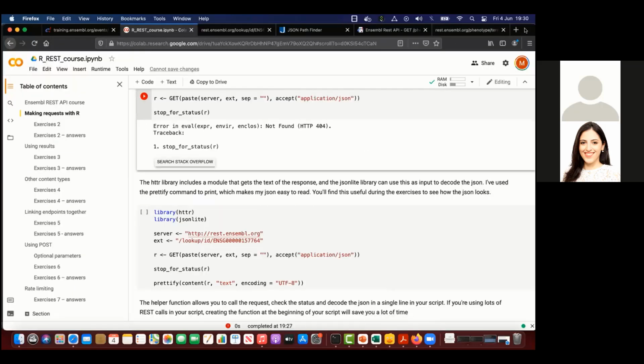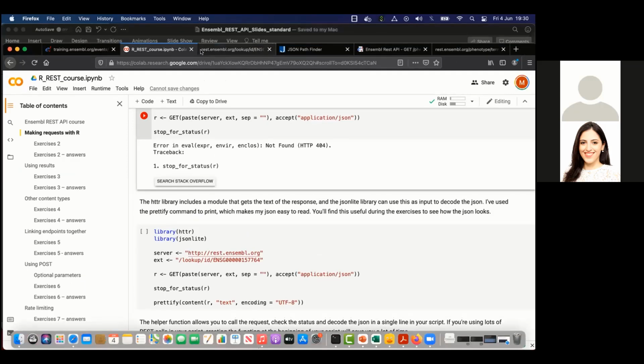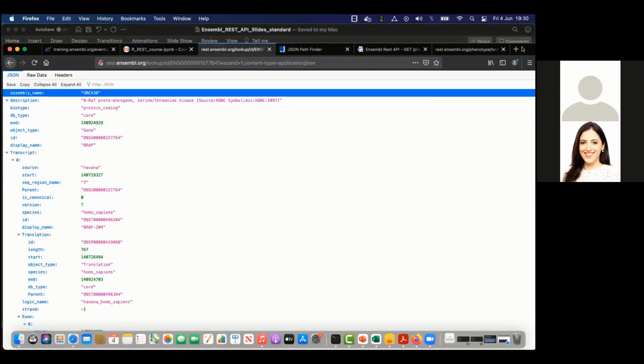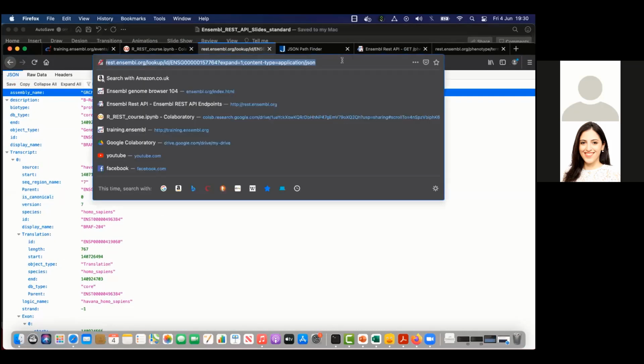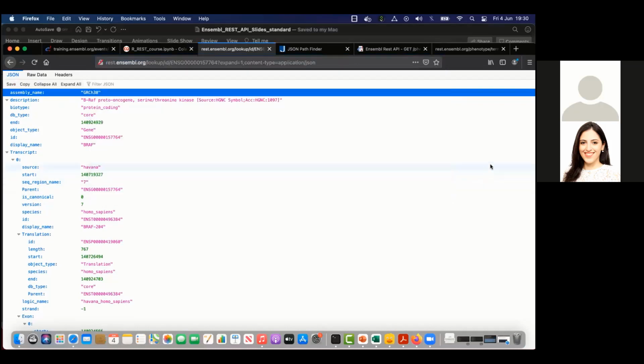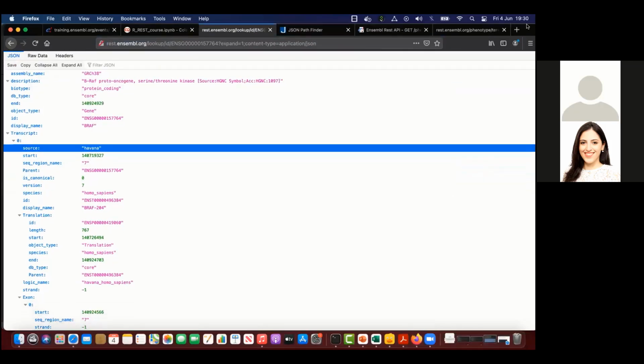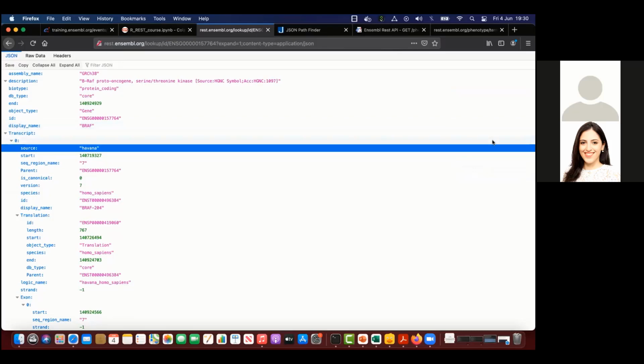So if I go to Firefox, you can see this here. We have a call that I made in the browser. It's one of the calls that Aleena has showed you. So you can use any browser call to see what I'm about to show you now.